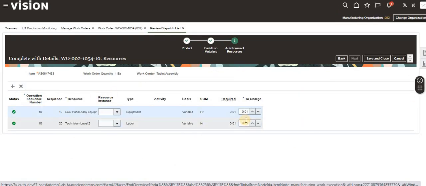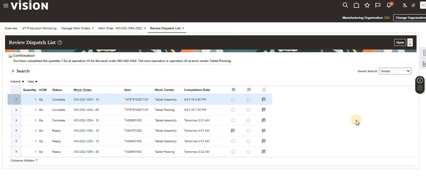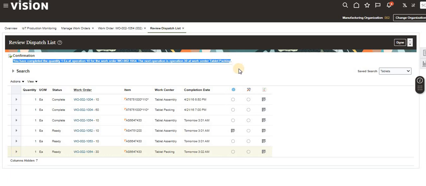This is where we are transacting the resources. Resources also will be transacted automatically. Then save. Okay, so here, it's done. We have completed operation 10. See here, this message clearly says that you have completed one quantity at operation 10 for the work order. The next operation is 30 at the work center tablet. So why is it not showing the 20th operation? Because the 20th operation is auto transact, right?